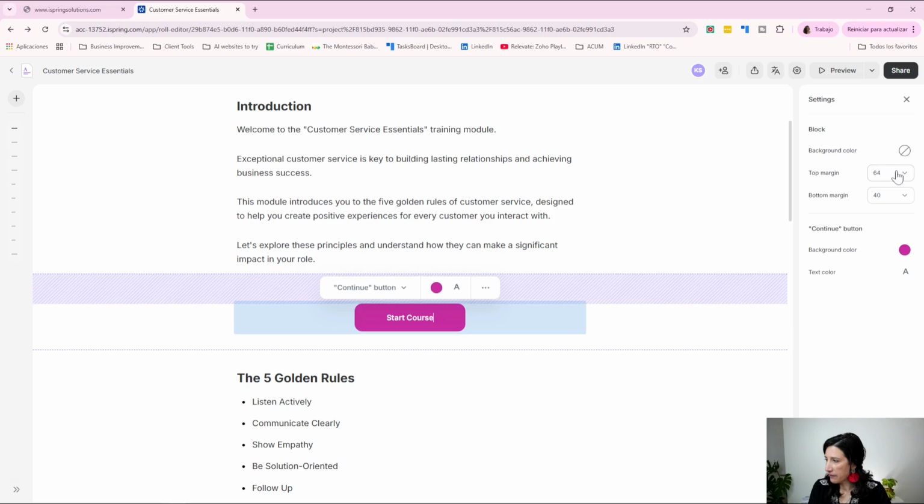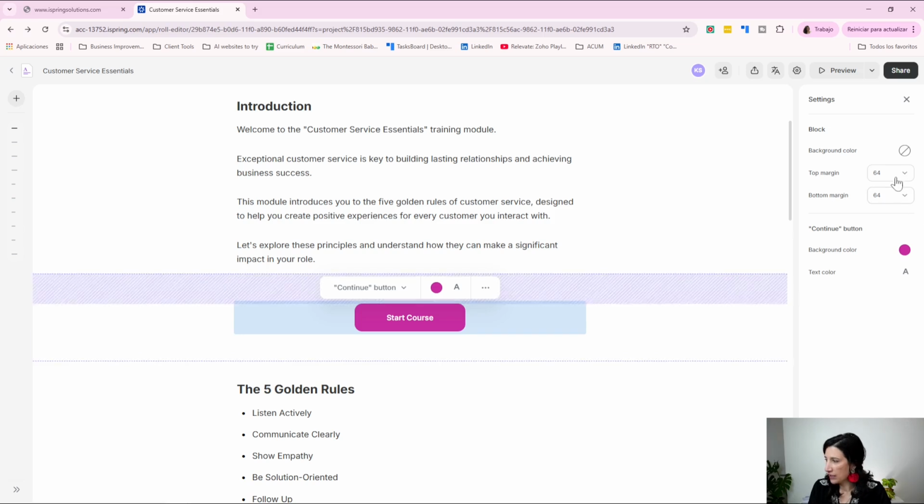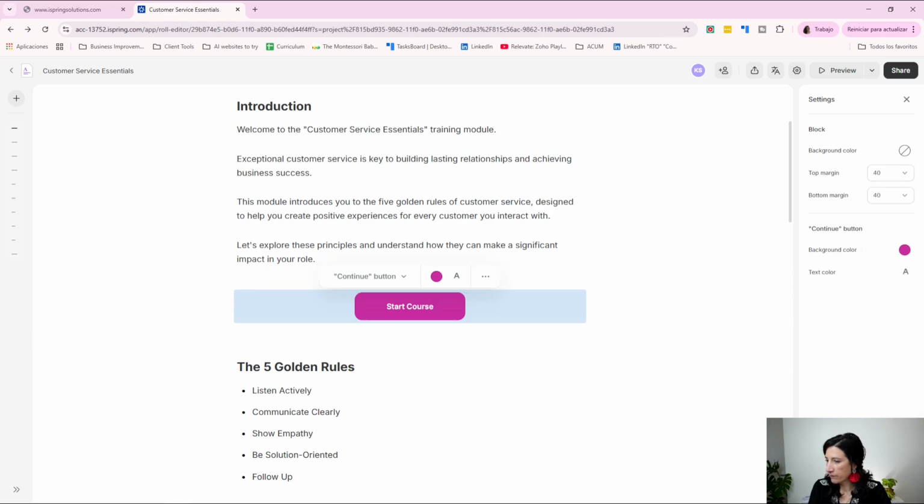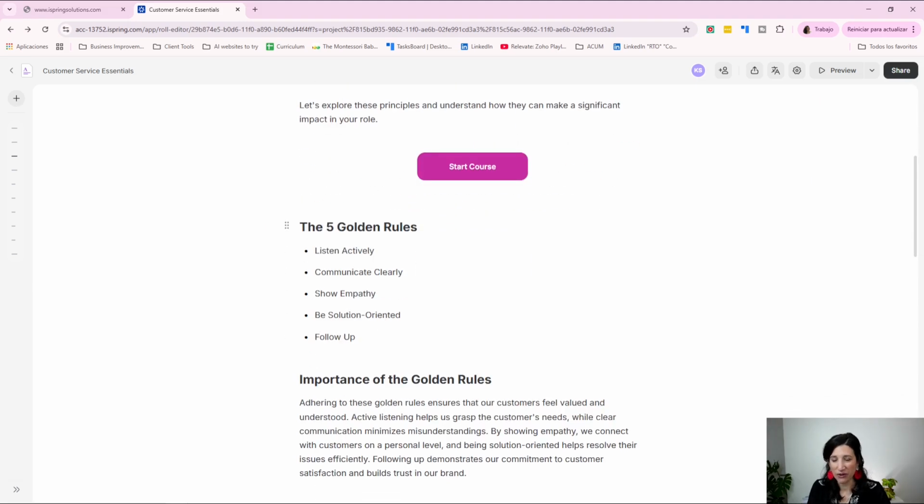I can change the margins if I would like. We've got top margin and bottom margin if I want them to be the same, which would make sense. There we go, I can do that, or I can make them a little bit smaller as well. Better. And now I go on to the 5 golden rules.